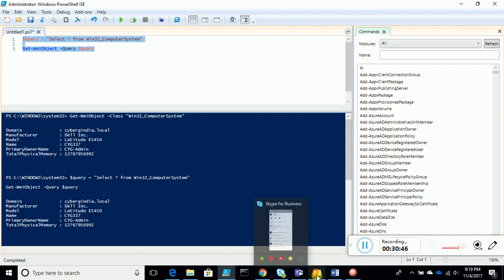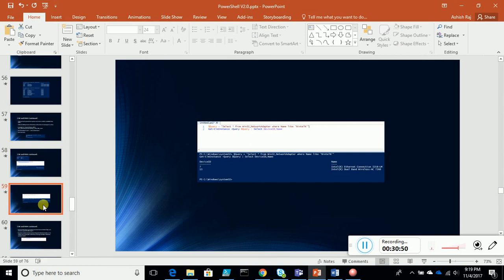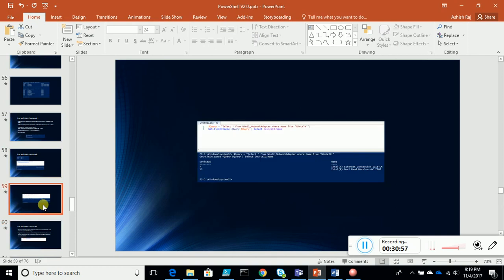Yeah, so let's go to the next slide. It is the same thing for CIM instance, CIM and WMI content. So let's just wrap it up for today because it is already 30 minutes. I do not want to exceed this, just to make sure that sessions are brief enough to explain the concept.